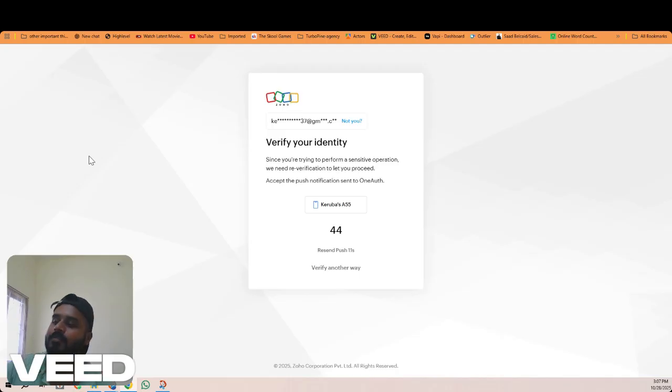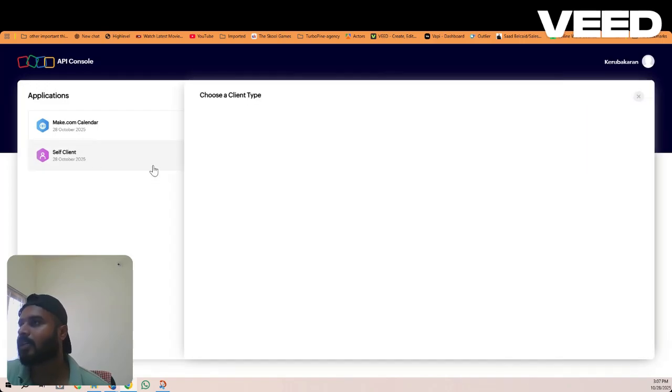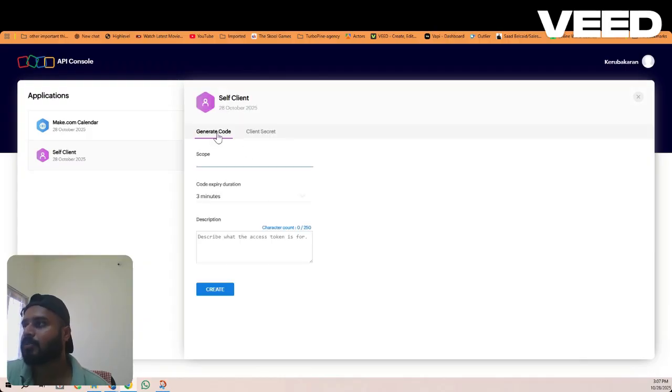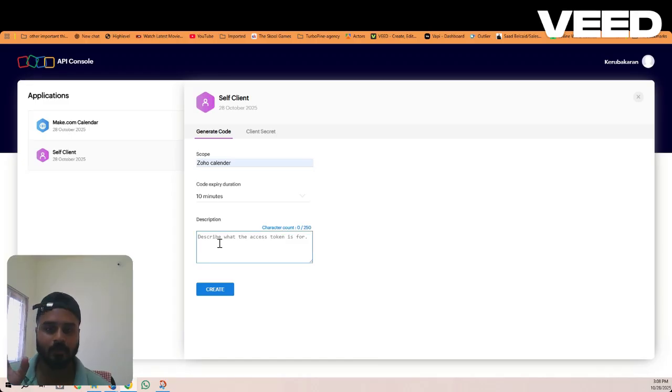Okay. So after you log into Zoho, you will have this panel. Click add client, go to self client. And here we will have two sections, generate code and client secret. In generate code, give any scope, maybe Zoho Calendar. The goal here is to create a code. For the code expiry duration, we can set it to 10 minutes, the max, or at least for testing 10 minutes, and add a description, whatever you want. This is for calendar testing.